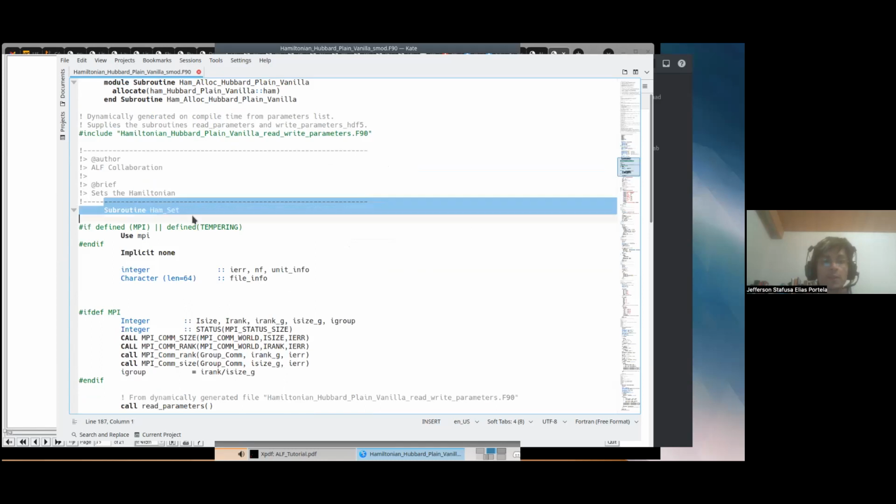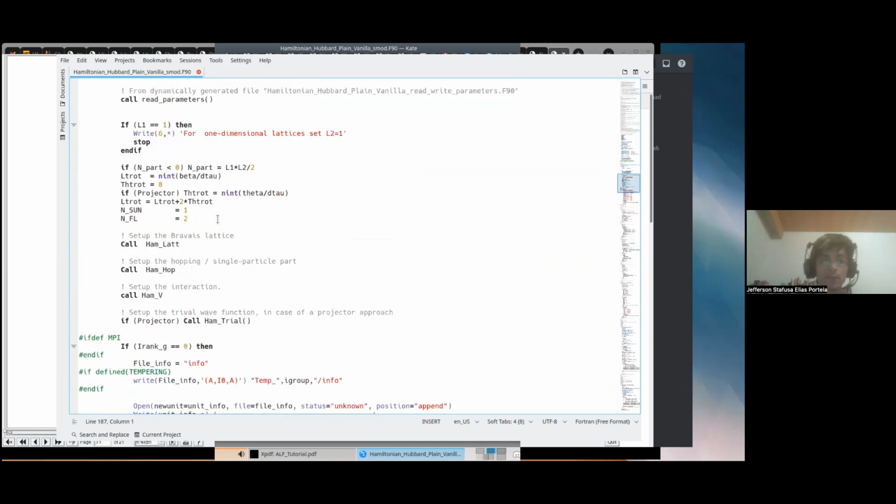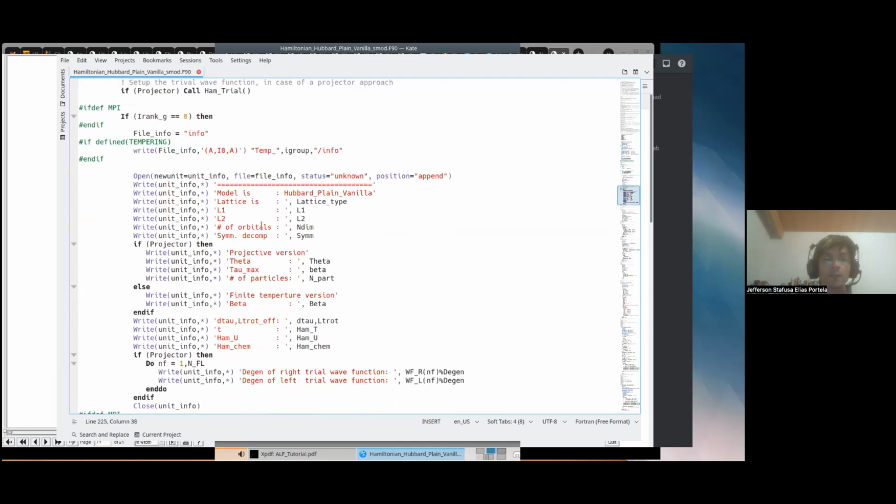Then comes the subroutine that sets the Hamiltonian. To a great degree, it's just calling some other routines and writing information. Here's the part where it's calling other routines. So it's calling ham_latt, which is in the same file just down there. It's calling ham_set, ham_hop and ham_V. Okay, and some basic definitions right here, as well as the Trotter length. And as I said, writing some information. So that's the info file I have been mentioning every now and then that you should look at when you run ALF. You should take a look at what's written there.